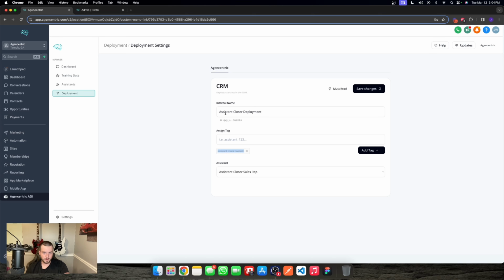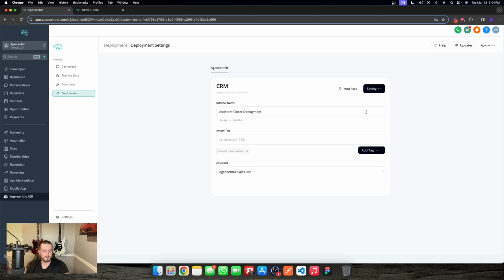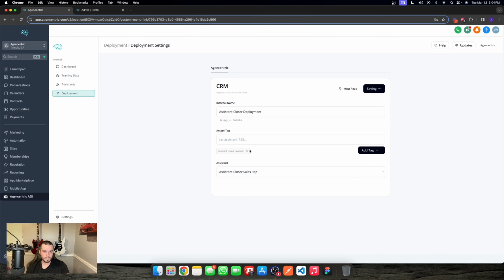So what this allows us to do is keep that as a constant and then change the assistant dynamically. So if I already have this in my client acquisition system, but I want to change my sales rep, I would just go here, change it, and then save changes. And then boom, we're done. That's all it takes. We don't have to change anything inside of High Level. We don't have to do anything inside of High Level. We're just making this simple change, which is a very scalable change.